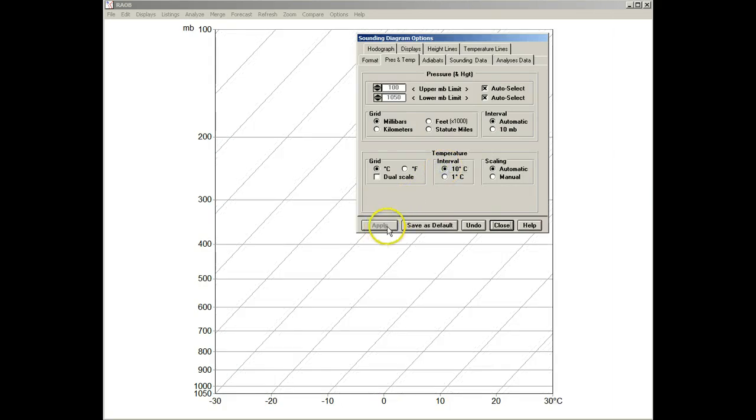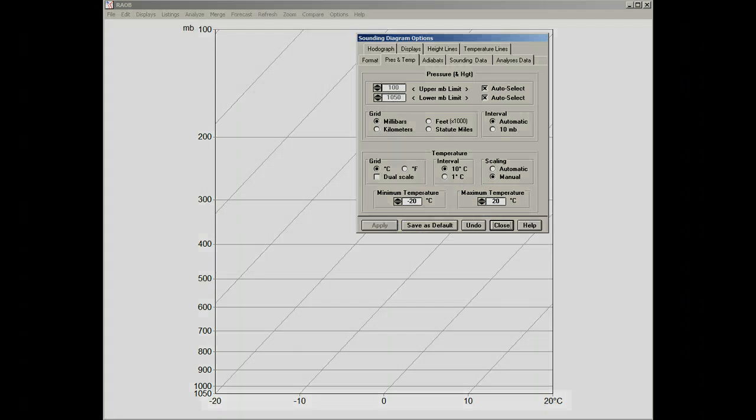Now we'll look at the last set of options, scaling, where the automatic mode is the current setting. By selecting the manual mode, two new boxes of scaling options become active, one each for the minimum and maximum temperature limits. The default temperature range is from -30 to +30. But let's change it from -20 to +20. Now using the Apply button, the temperature grid is rescaled.